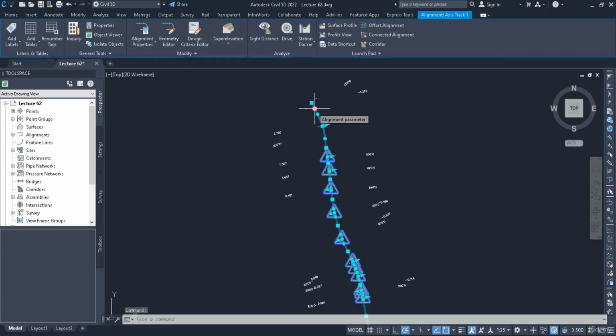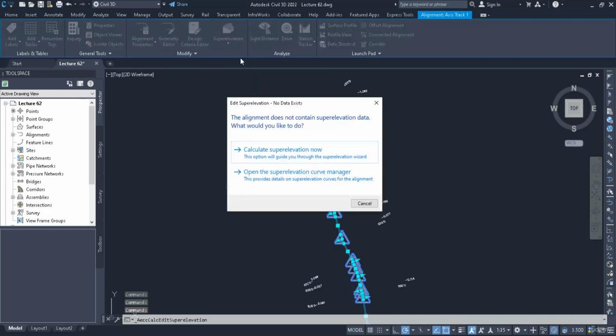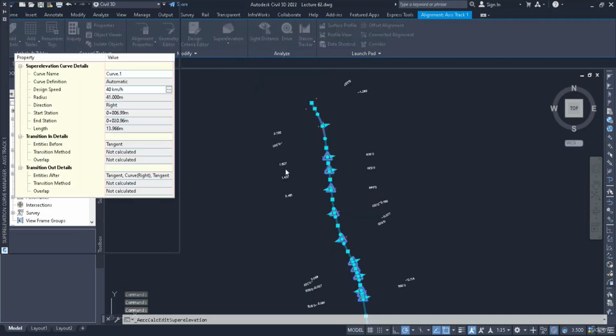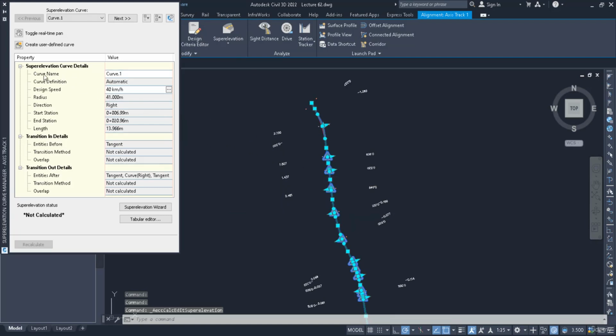From here, we can simply select this alignment, go to super elevation, and then we have the option to calculate and edit the super elevation. From here we get this dialog box which shows the curve name, the curve definition, which is automatic, the design speed is 40 kilometers per hour, radius is 40 meters, direction is towards right, and we have the starting and the ending station along with its length. Then we have transition in details and transition out details, which includes the entities before transition, method and the overlap.